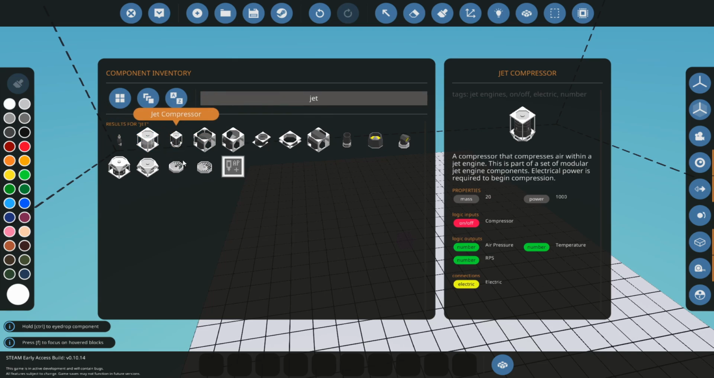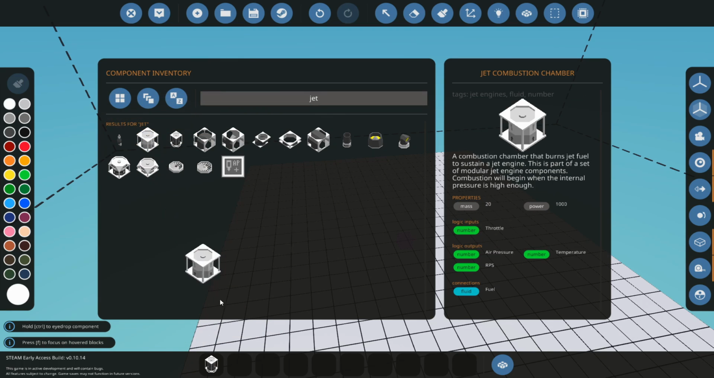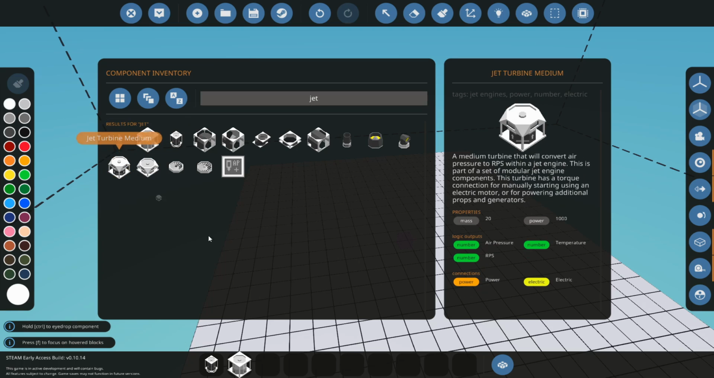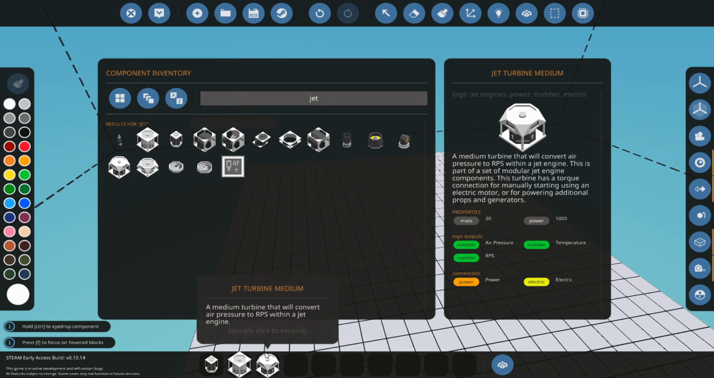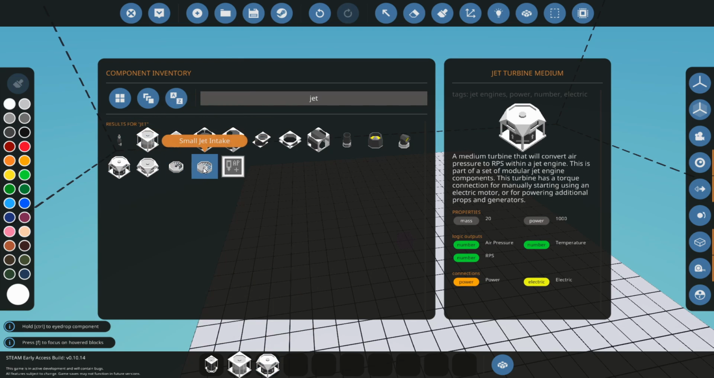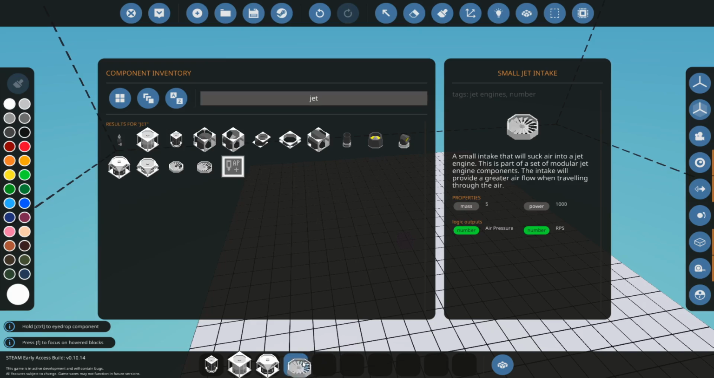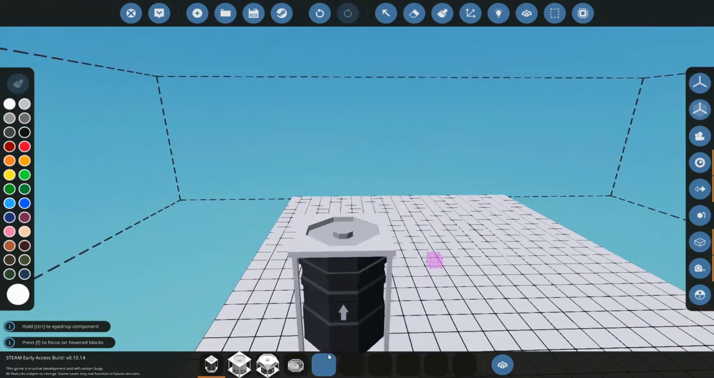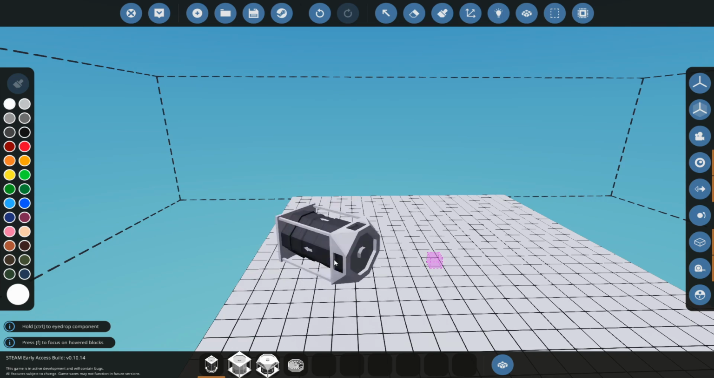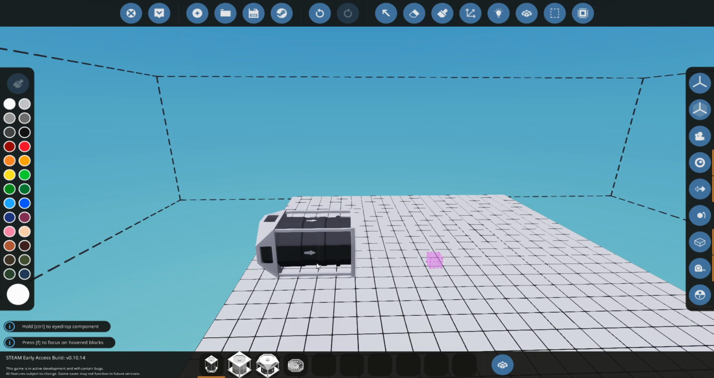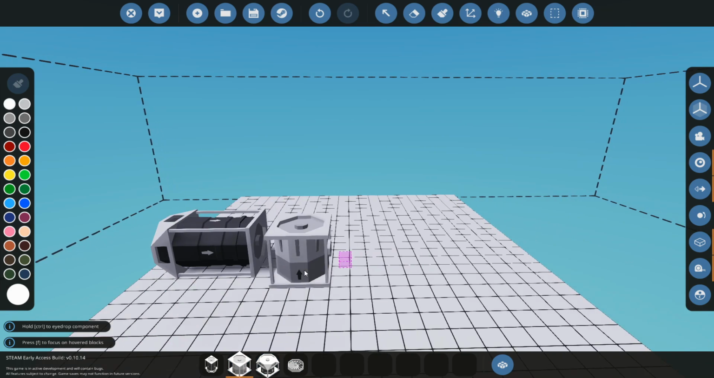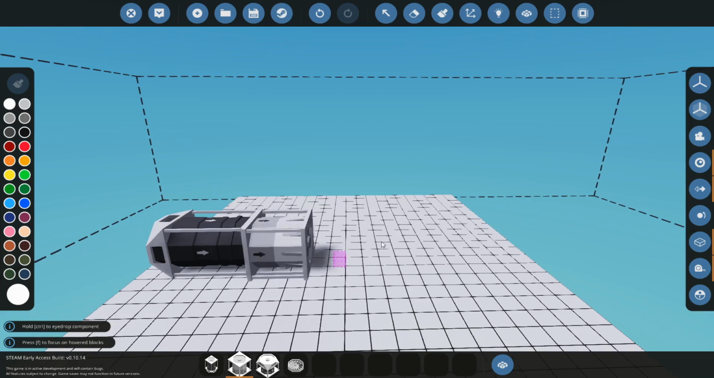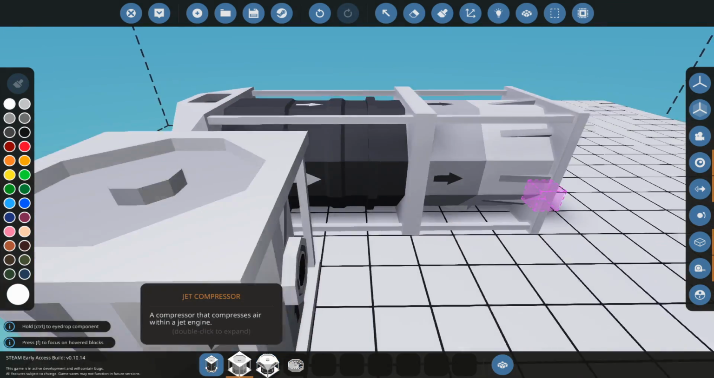So we're gonna need a jet compressor, combustion chamber, a turbine medium, which is medium, please, medium, and a small jet intake. So to build a jet engine, you need to first place the compressor right here. Then you need to place the combustion chamber. Make sure you follow the arrows and they are going right there.